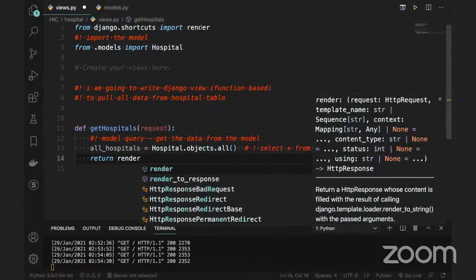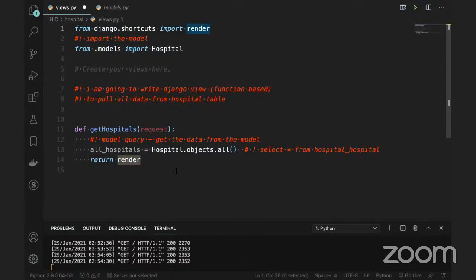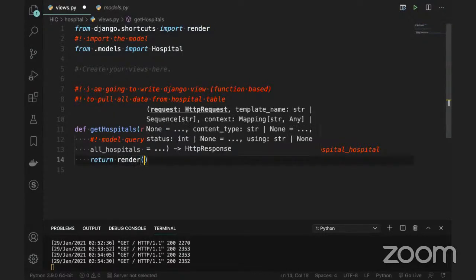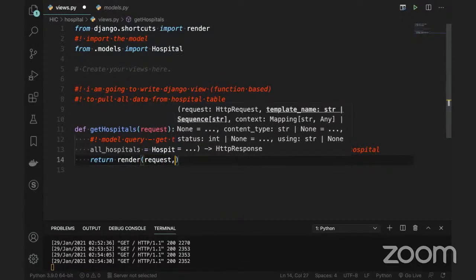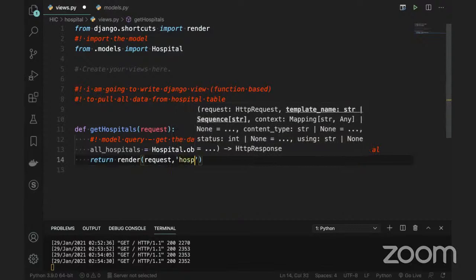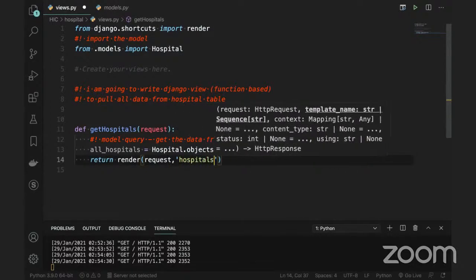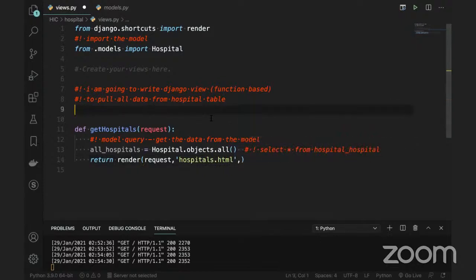We already have render by default, which is imported into views.py automatically; we don't need to write it. It is available from django.shortcuts import render. The first parameter of render is always request, and the second parameter is the HTML page. I want to render this hospital information to hospitals.html, and after that, what information do I need to send?